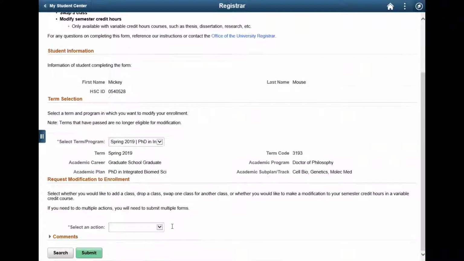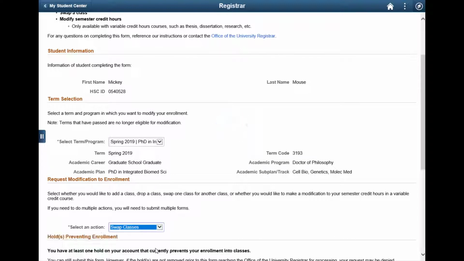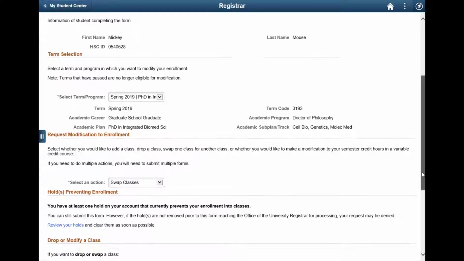They will then select whether they want to add, drop, swap classes, or modify the semester credit hours for a variable credit class. In this example, we will perform a swap, since it allows you to see the Add section and the Drop section simultaneously.